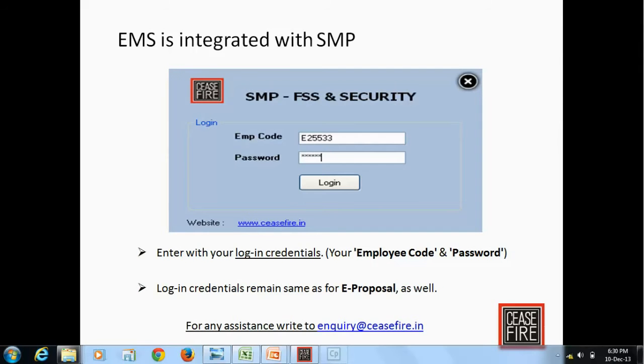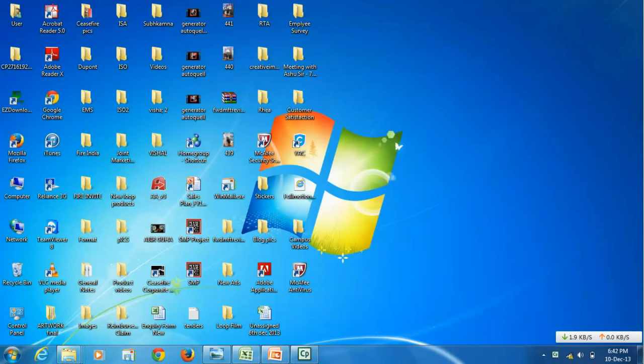The EMS application is fully integrated to the SMP software. To reach EMS, you have to log in into your SMP account using the same login credentials as in SMP or eProposal, which is basically your employee code and password. If any one of you need any assistance on login into your SMP account, you can write to us at inquiry@ceasefire.in. So we will now log in into the live EMS application and demonstrate to you how it works.